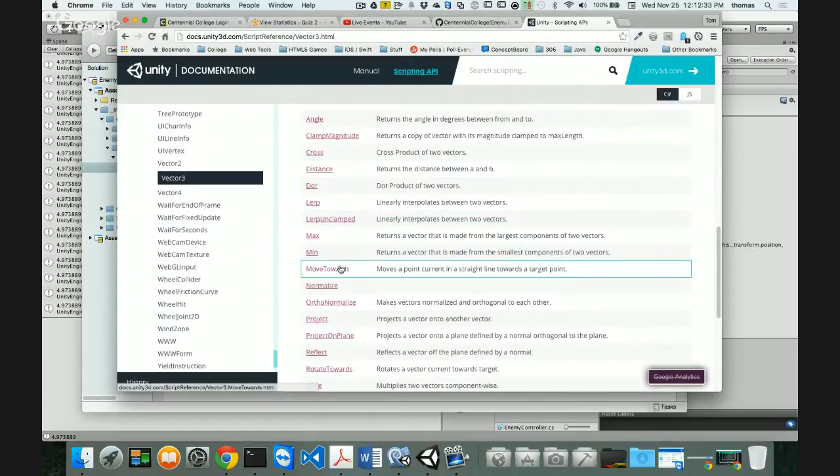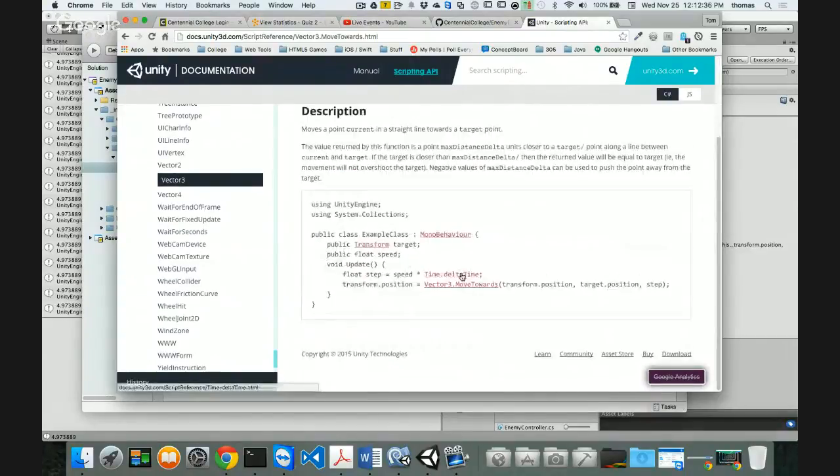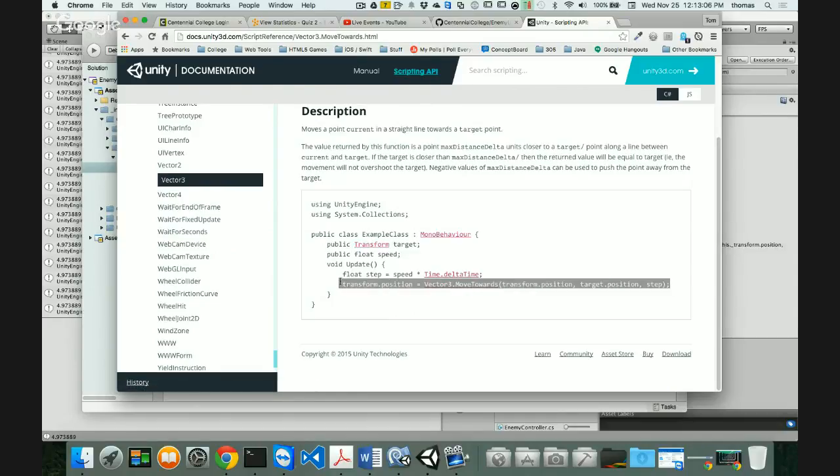I can use something like Vector3.MoveTowards, and I can use a script that looks like this. Transform position, the position of this object, is equal to a Vector3 MoveTowards, starting at my transform position, and then to the target position with a specific step, which is my speed multiplied by Time.deltaTime. Time.deltaTime is the change in my frame rate, and I usually would put that in something like an Update, or it's not FixedUpdate. I'm not doing physics necessarily, although I could put it in there as well.